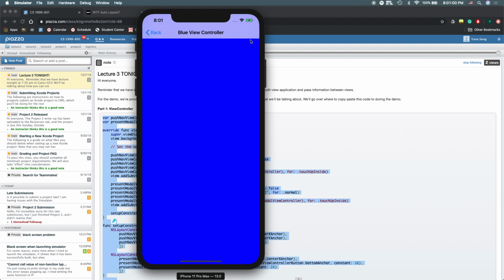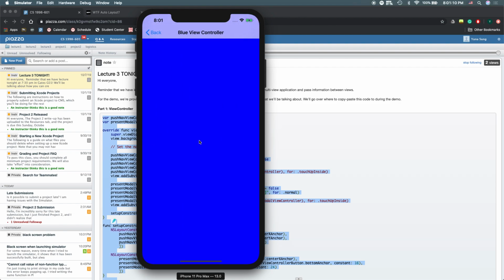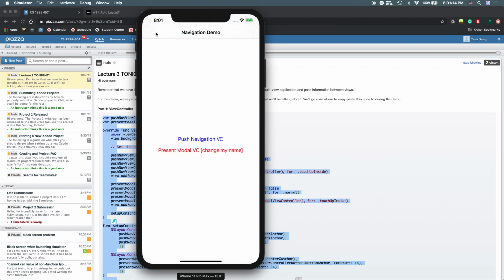So thinking back to the stack that we were talking about in the lecture slides, this is like you have your original view controller on the bottom, so this one, and then when you select push navigation view controller, that puts this blue one on top of it, and when you select back, it pops it off so that you're left with the original view controller that you had as your root. Cool. Does anyone have any questions?